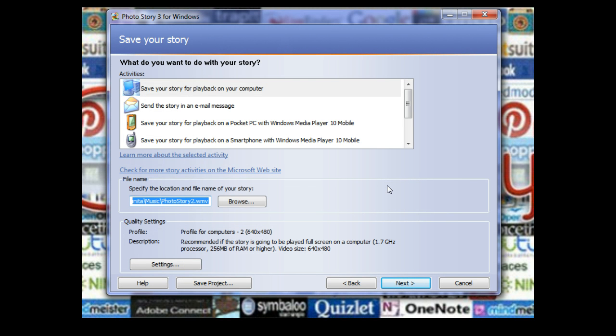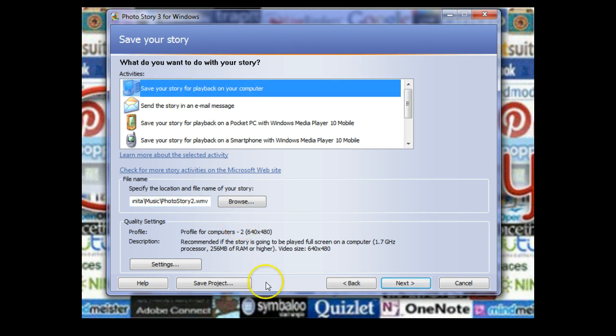Once our music's in, we can then save the project into our computer to work on later and continue with our story, or we can save it to our computer or to one of our devices. I'm going to save it to my computer. I'm happy with the file that it wants to send it to. I'm just going to click Save to my computer. Next.